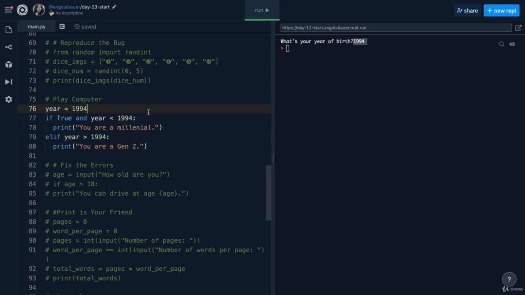Now I have to check the second condition, and it also has to be true for this if block to be triggered. So is 1994 less than 1994? No, it's not. It's actually less than or equal to 1994, or it's equal to 1994. So in this case, this condition becomes false. And we know that if we try to combine a true and a false, then it just becomes a false. So this gets skipped.